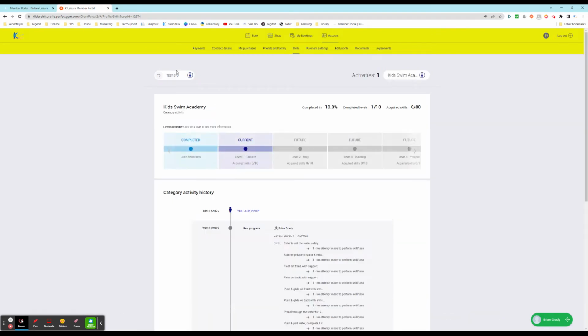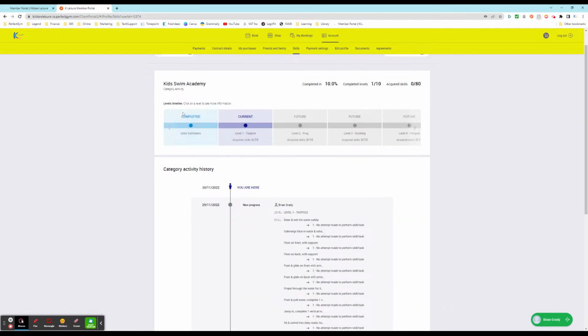We'll look at the other child. You can see here that they've completed Little Swimmers. They are currently in level 1. And then once they pass the assessment for that, they will complete level 1 and they'll move to level 2. So it's the current level is what you can book into.